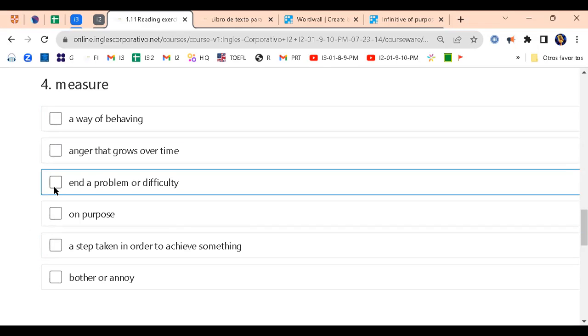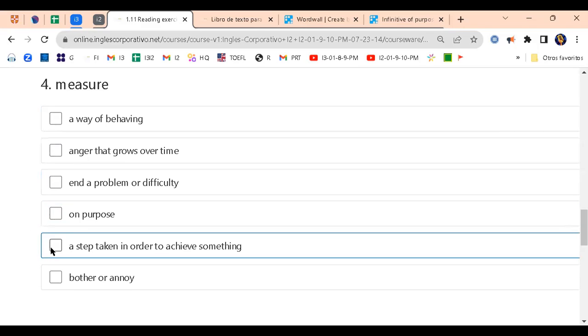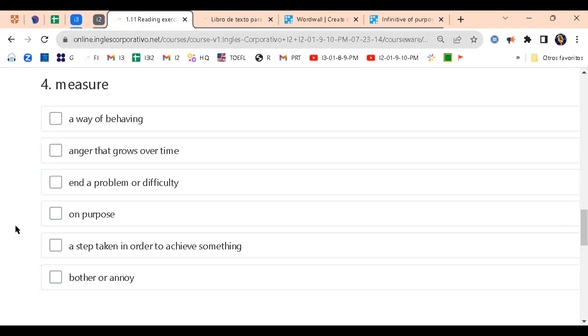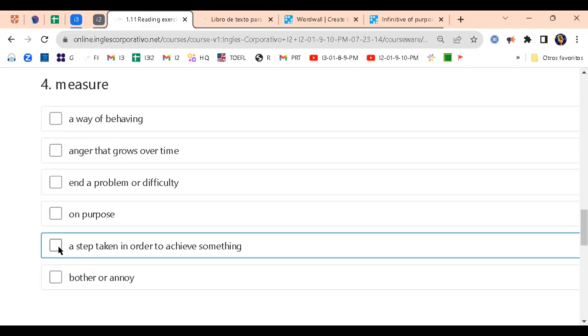A way of behaving, anger, and a problem, on purpose, or a step taken in order to achieve something. What do you think? Imagine that you have a problem with, let's say, your neighbor, or with a friend, or with a co-worker. So you have to take some measures in order to solve that problem. I think I get it: a step taken in order to achieve something. So you have to find a way in order to solve a situation or a difficulty.